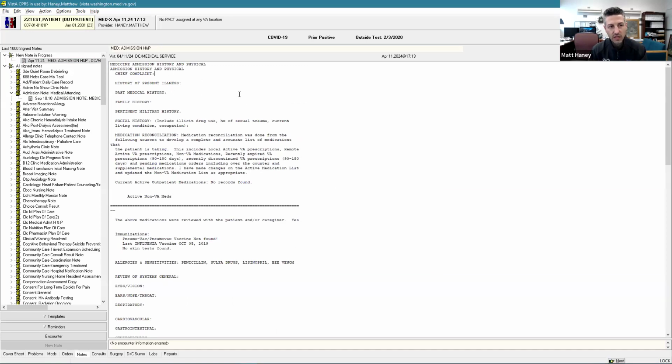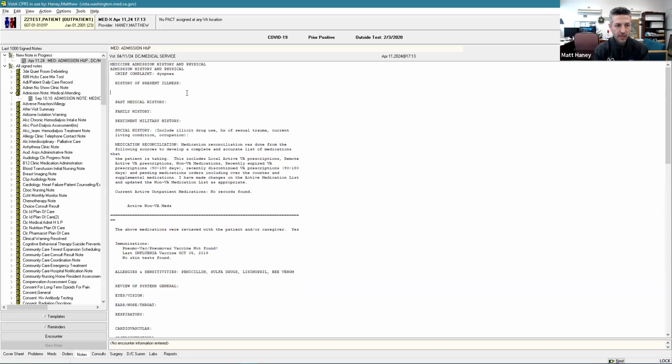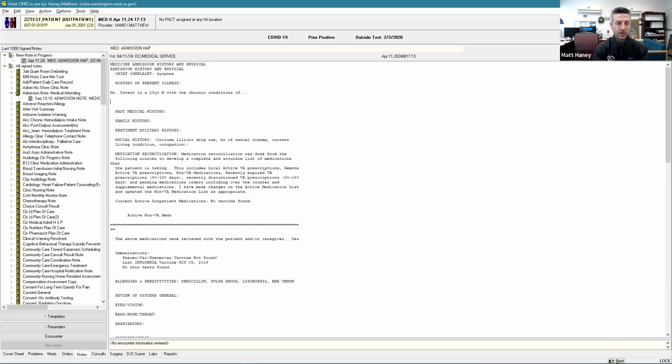Some of the formatting will seem off. As you can see, it doesn't put spaces after the colon. So the chief complaint, if you were to type it in the template box, is going to put it right next to there. So it's good to make it legible. And you can enter in, with your own formatting, however makes the most sense to you. Mr. ZZ Test is a 23-year-old male with the chronic conditions of et cetera.